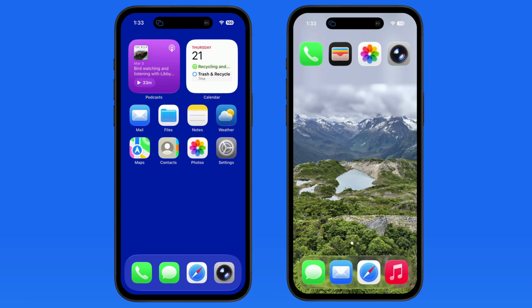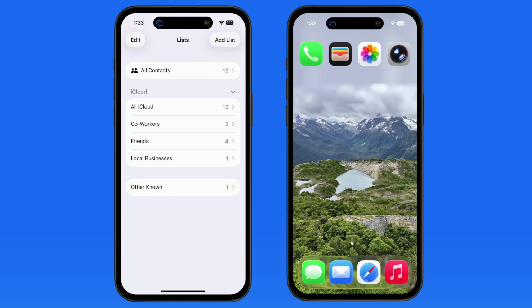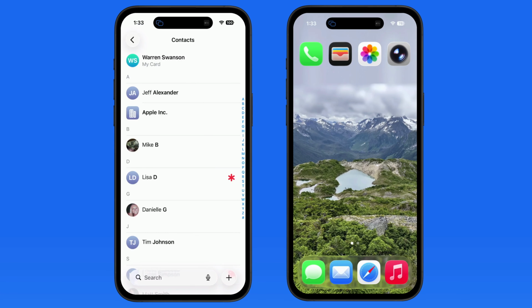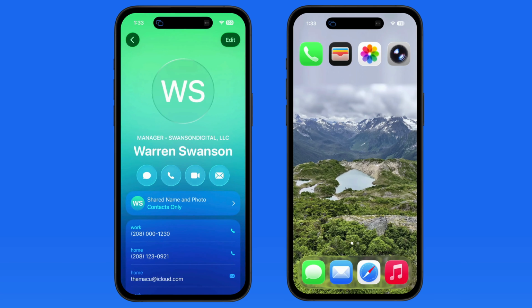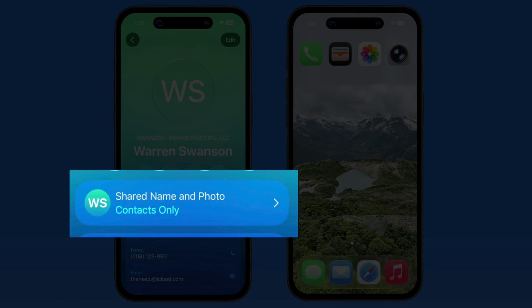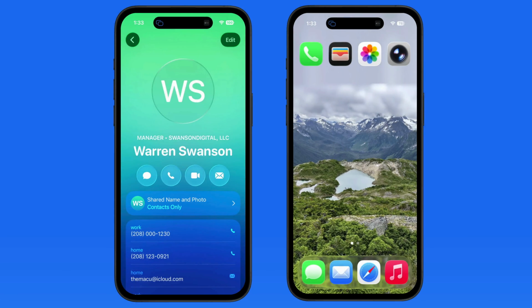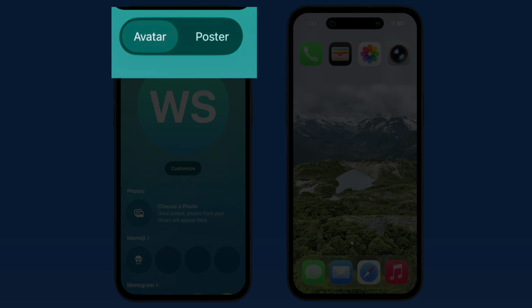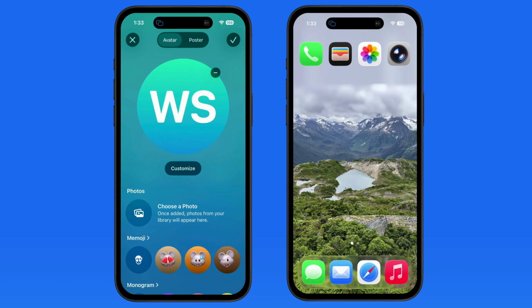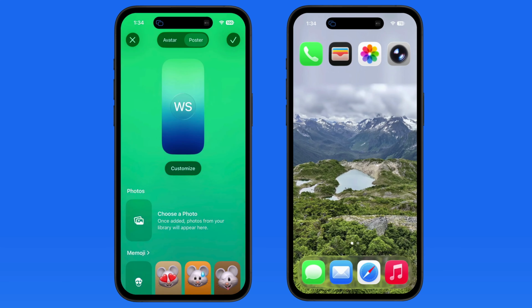We can share contacts and our own contact information in a few different ways. Let's start with sharing our own contact information. When viewing My Card in the contacts list, we have a shared name and photo option that is currently set to Contacts Only. Tap, and we can customize the avatar and poster for our My Card entry. Let's select a photo for the poster.